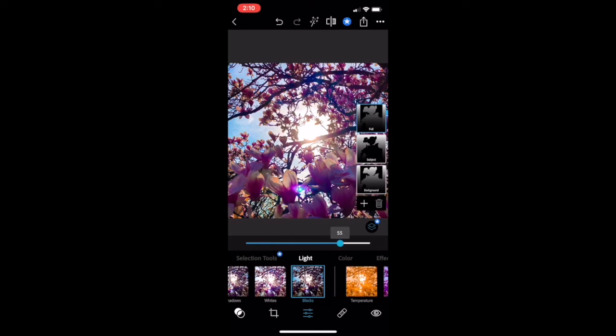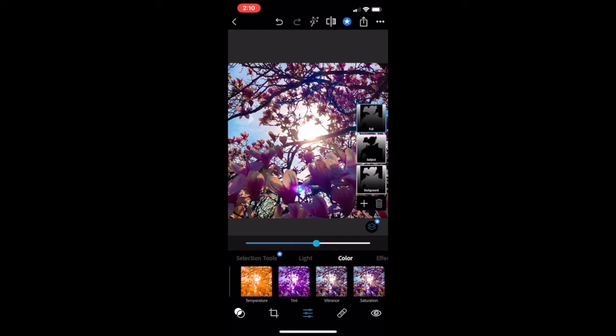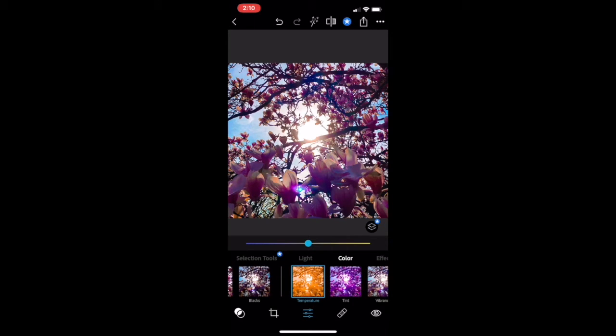After you get those settings done, you can go to color. In color, we will see temperature, tint, vibrance, and saturation. If you click on temperature, this will allow you to change the temperature of your photo from either a warm light or a cool light. All the way to the right, you'll get more of a warm. All the way to the left, a cool.